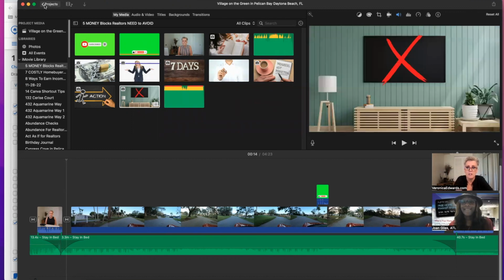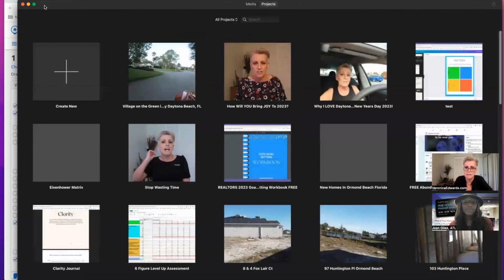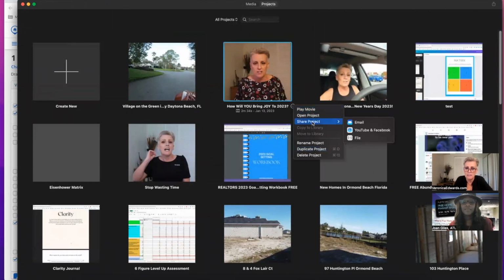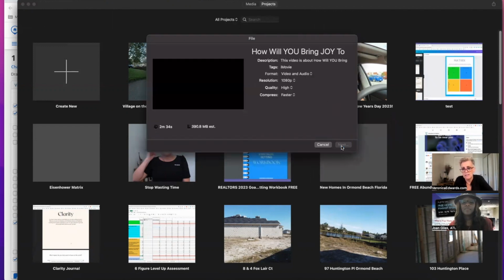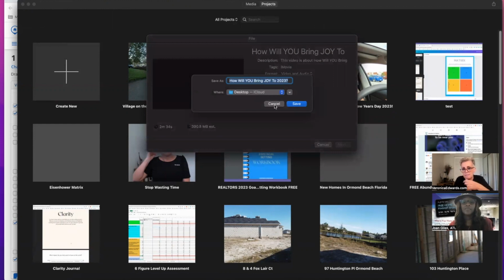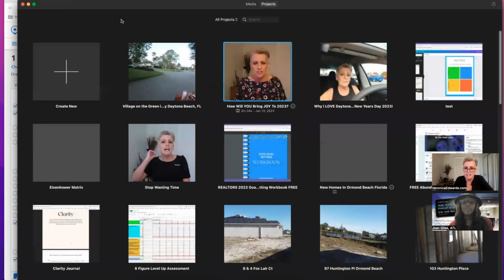Or if you forget, or maybe you want to come back after saving it, you can export it this way too. You just click on this little dial, share project, file, same thing. You just click next. Where do you want to save it? And that's pretty much it.